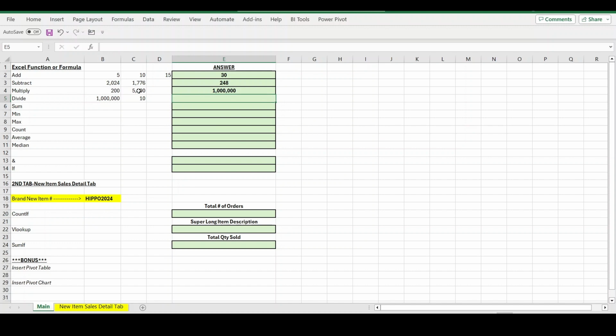hit enter. Now for divide, we're going to hit the equal sign, open parentheses. We're going to click cell B5, and we're going to do the forward slash for division. And then we're going to click cell C5, close parentheses, hit enter.